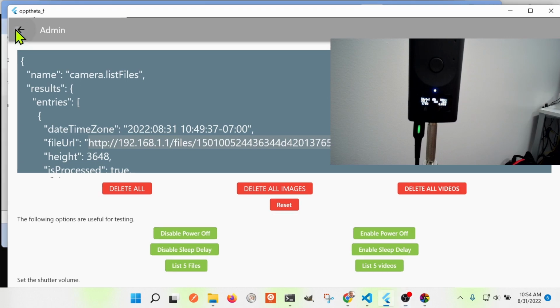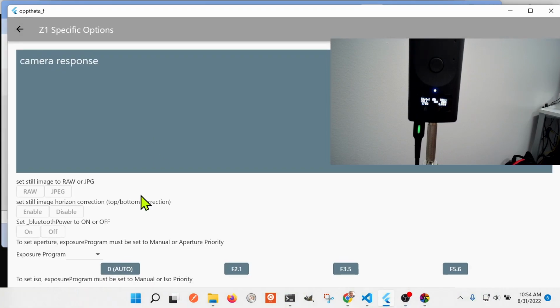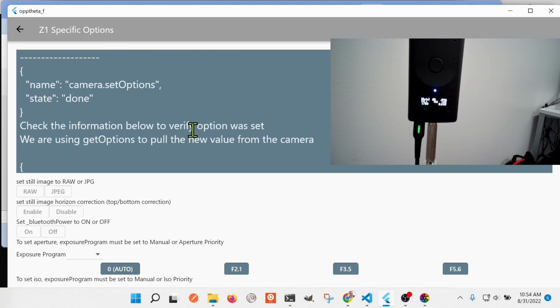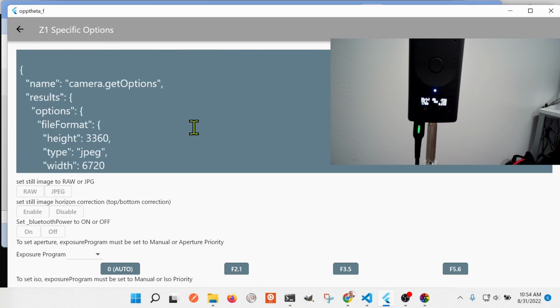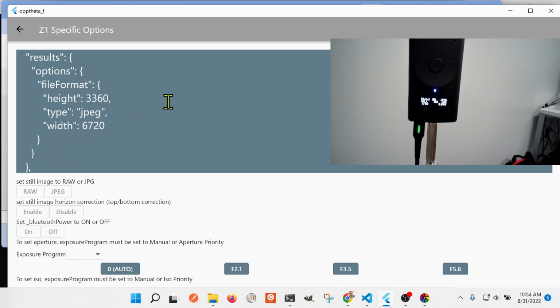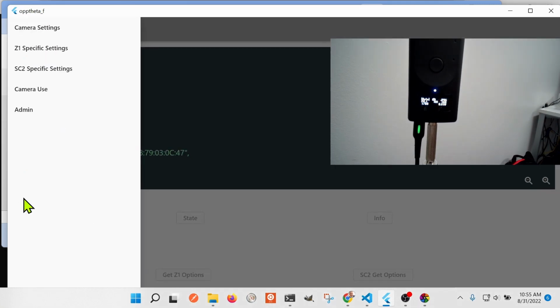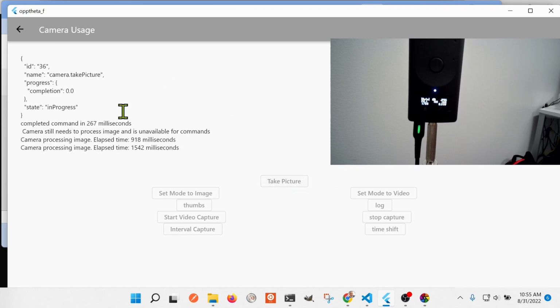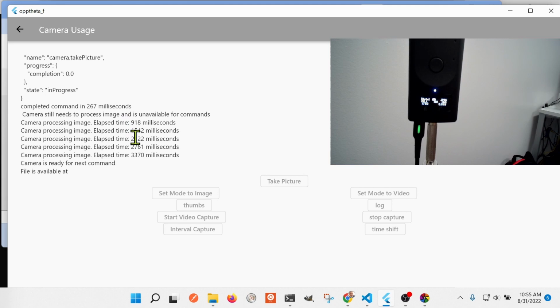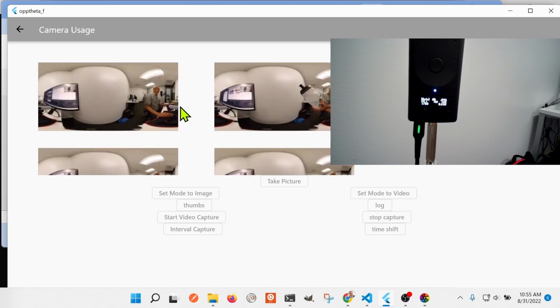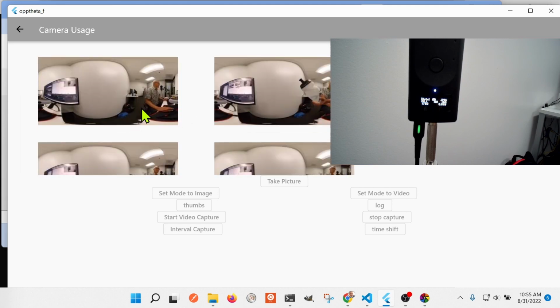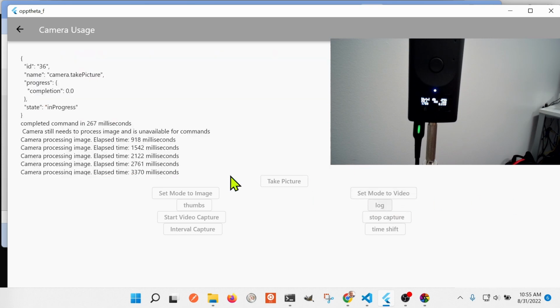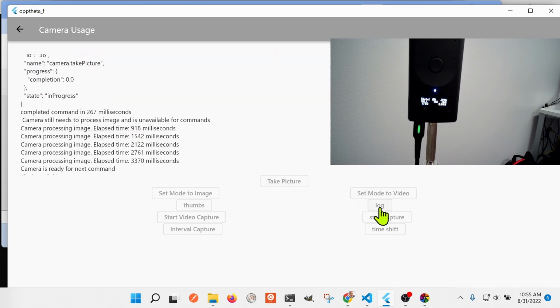So I'm going to go back to this testing app and set it back to JPEG. And you can scroll here. I'm using the scroll wheel on my mouse to scroll this top portion of the window. It did set it back to JPEG, right? So if I go back into camera use, I'm going to take a picture. Should be a bit faster. Remember, the DNG took about maybe 6.7 seconds. This one did take 3.3 seconds here.